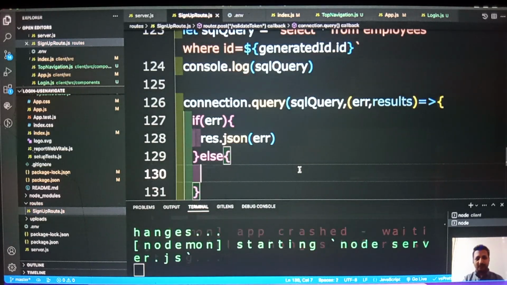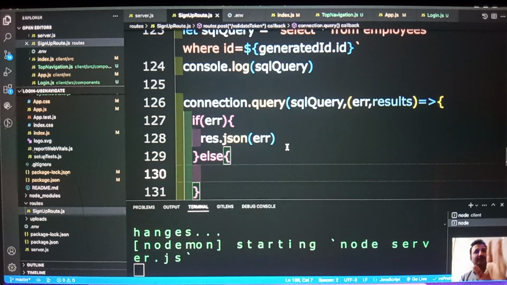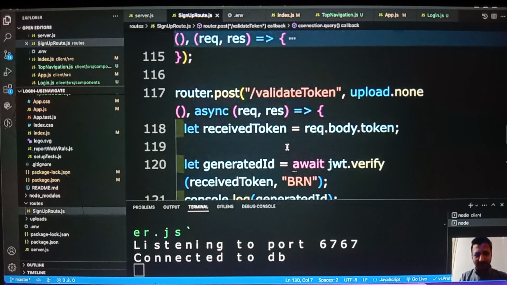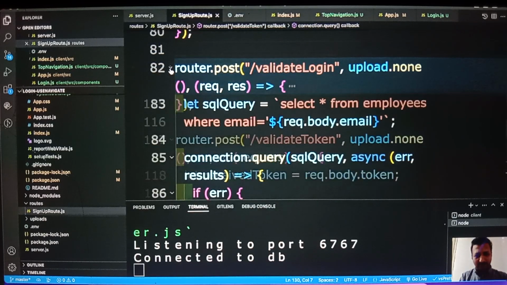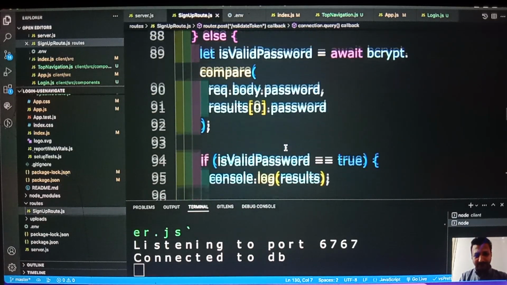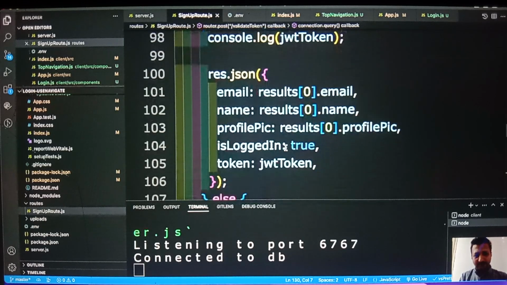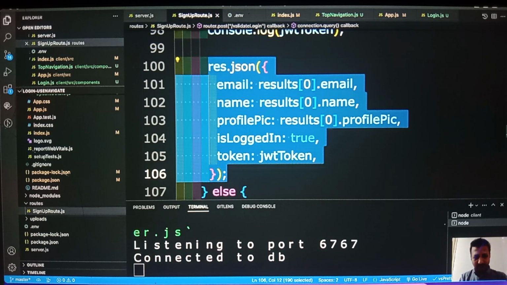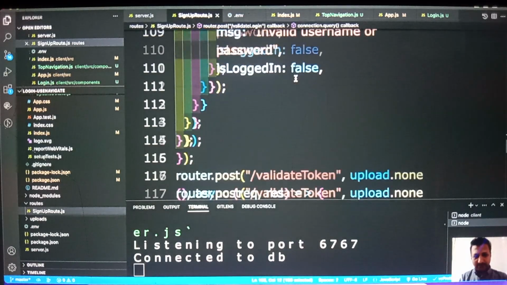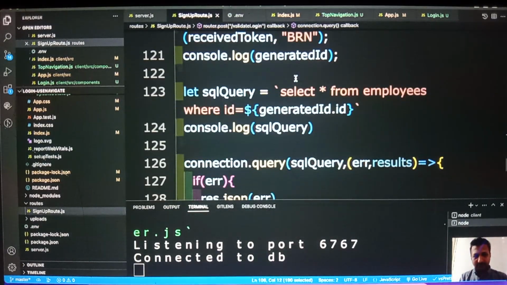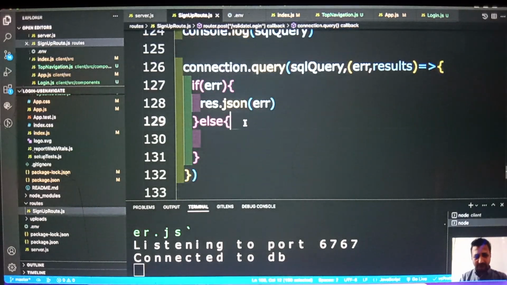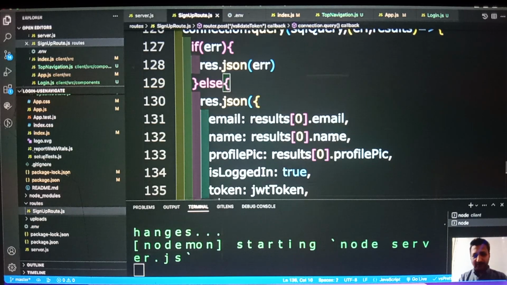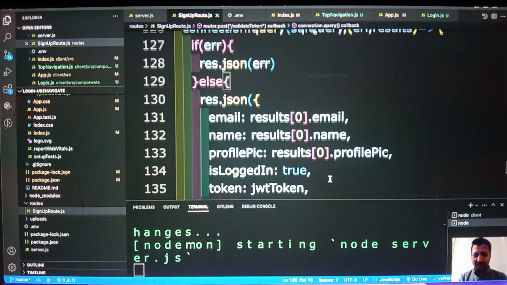what do I want to send? I want to send the details of the user. What are the details I want to send? The same details, like what we have done there. Name, email, the details I want to send. JSON, results of email, results of name, profile pic, is logged in.